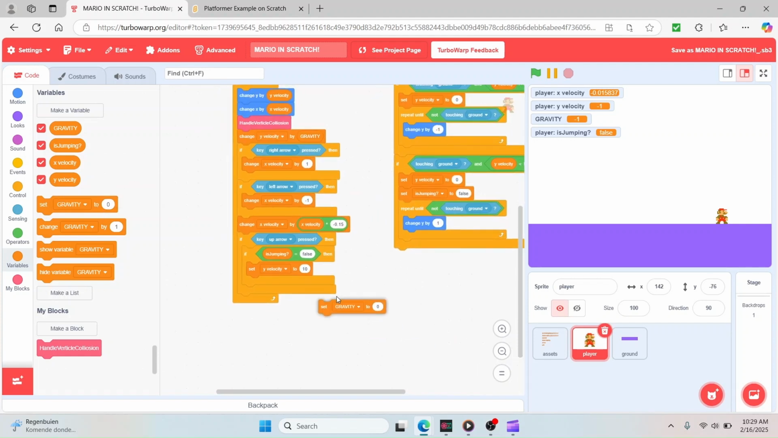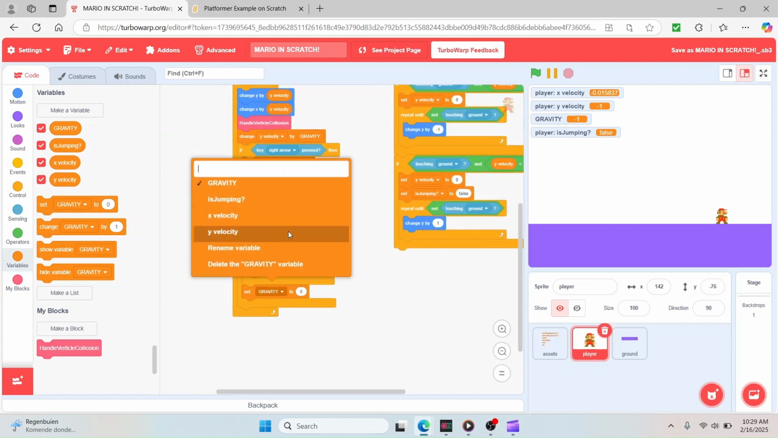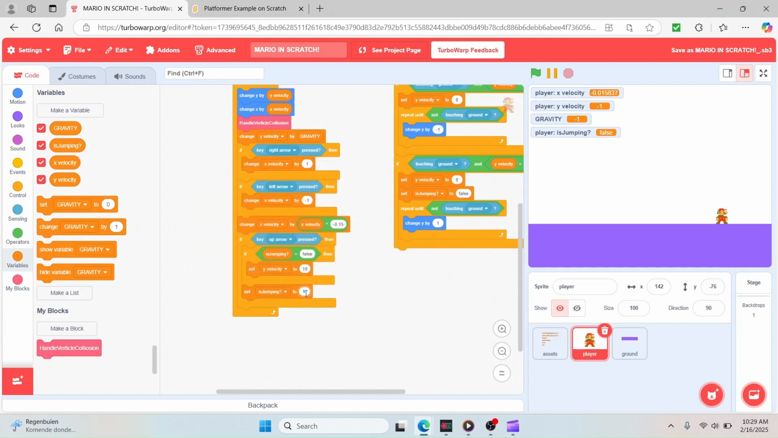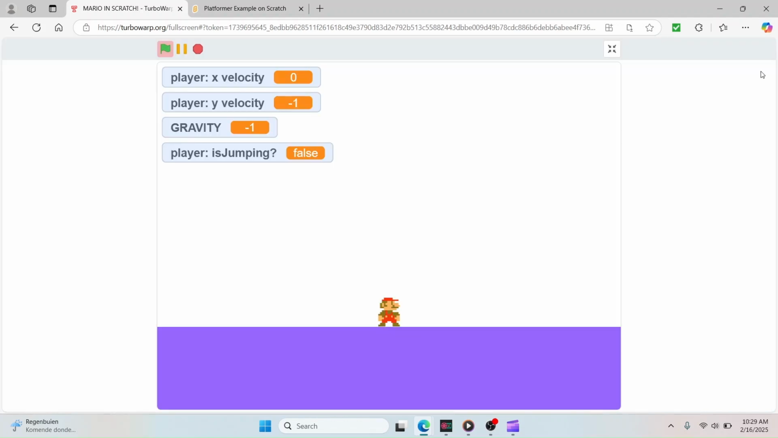But now one more thing we need to do is set isJumping to true, not in the if block, but under it. So now, as you can see, if I spam it, you will see if you wait till the ground, then you can only jump, and that's cool.